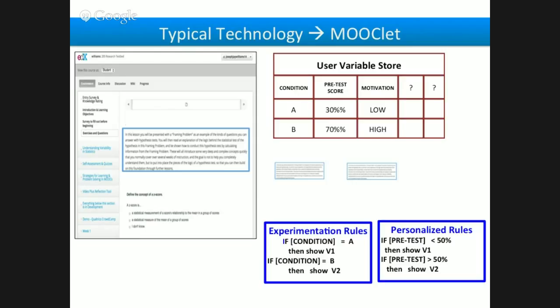But the idea is that this is really a framework, in the sense that it's not necessarily answering that question, but it's making it easier for you to answer that question. So it says whatever variables you can make available, stick them in one user variable store, and make it possible for them to be used conditionally.